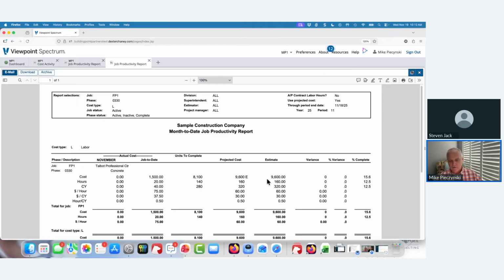And I'm going to start with my estimate and my projected cost. All right. My estimate and projection, they're the same for now. I've got $9,000 of cost estimated. I'm thinking it's going to take 160 hours. And I'm going to pour 320 cubic yards of concrete. So we are tracking production quantities here. So this tells me then that my dollar per hour is going to be $60. It's telling me my dollar per cubic yard of concrete is going to be 30. And then my hours per cubic yard are half an hour. So that's what my takeoff was.